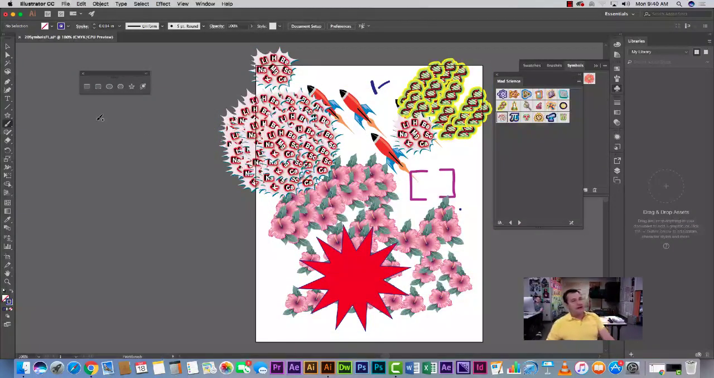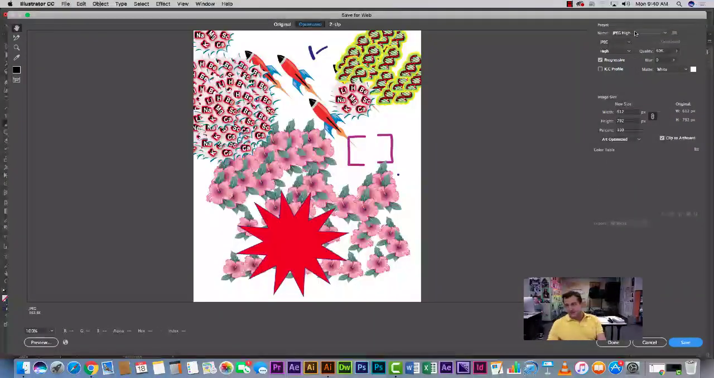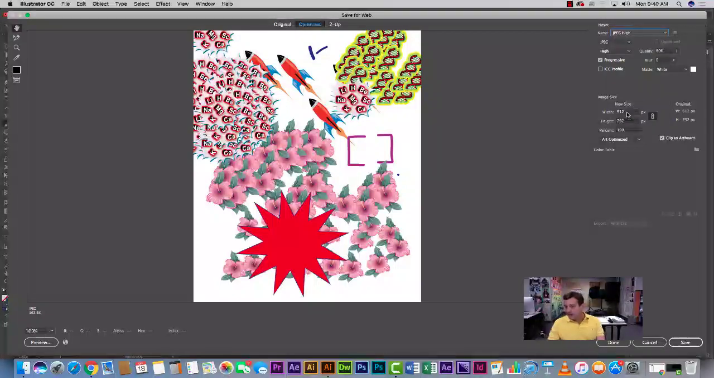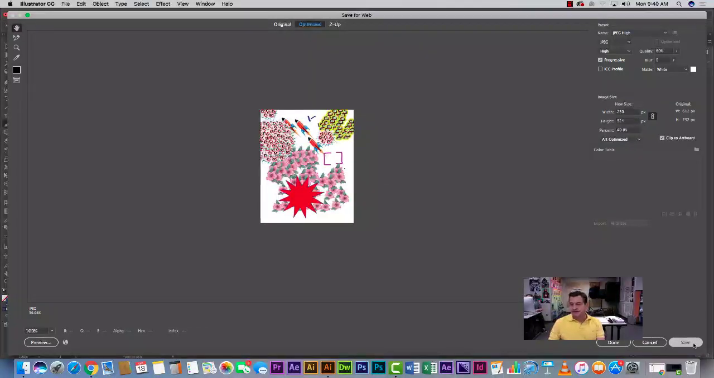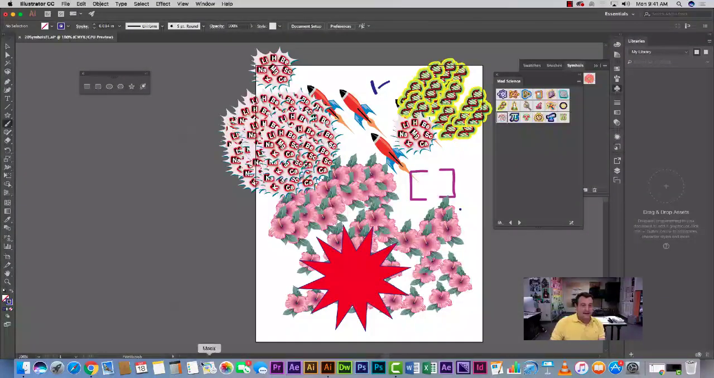Okay, I'm going to go now and export it. I've saved it, so now I'm going to go File, Export, Save for Web Legacy. Set it to JPEG High. Set the width to 250. Please remember to do that, or your images on WebStarts will be too big and you'll have to resize them. Then you click Save, make sure it's going into Documents, and click Save again.